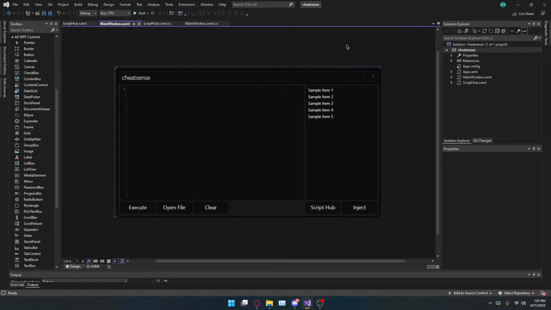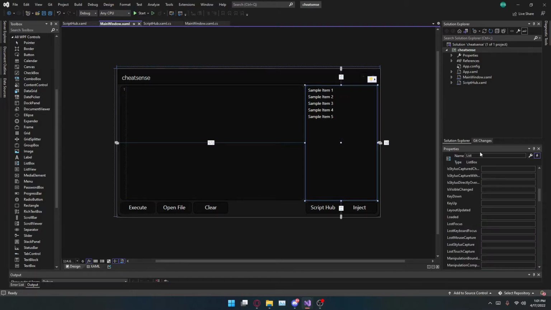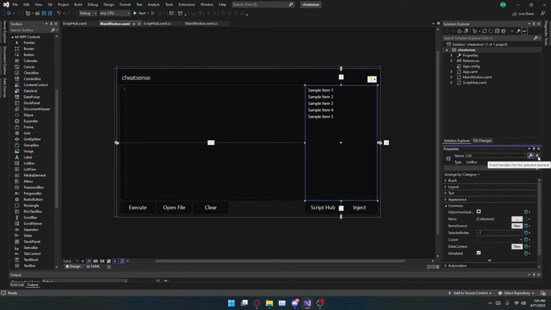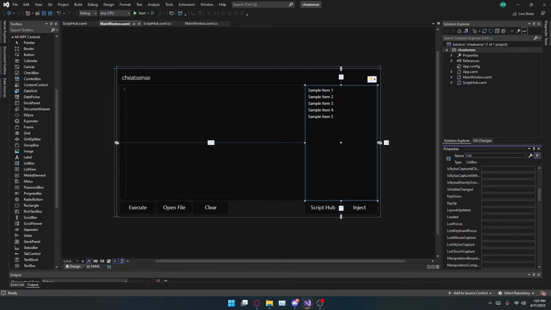Okay, so now let's make it so you can actually click on the list item and it'll show up in your editor. Let's click on our list. If you're on the screwdriver, go over to the lightning bolt. In here, you want to find a selection changed box. Let me see if I can find it. Alright, selection change. We're just gonna name this list underscore selection changed.